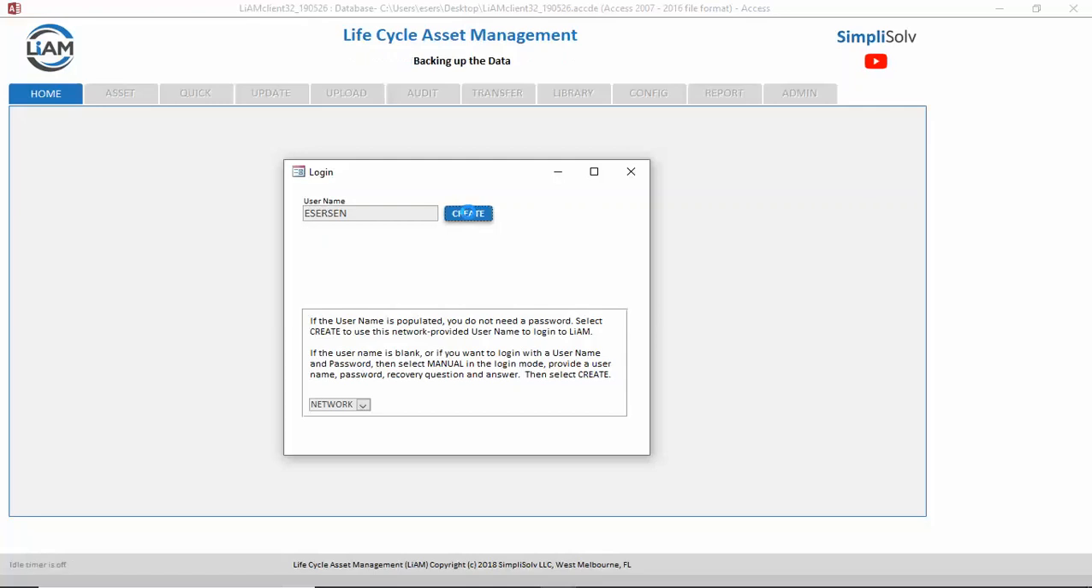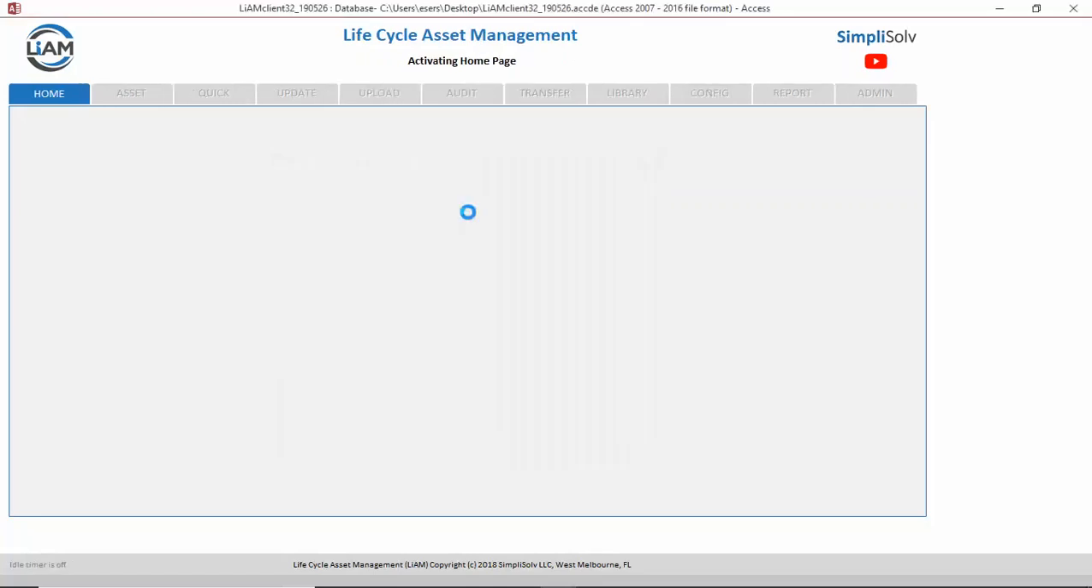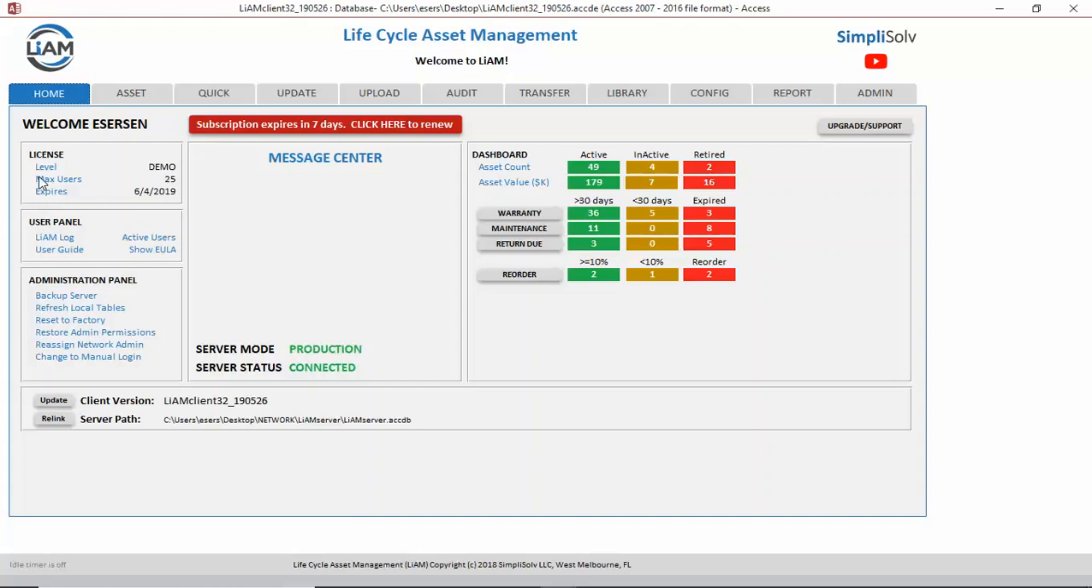At this point, you'll be presented with the LiAM home page. The LiAM homepage is a good portal of information for your application. It will go ahead and present to you the license, condition of your license, when it expires. It gives you a user panel, an admin panel, a messaging center, and a dashboard. It also tells you the status of your connection and your client versions and server paths. We cover all of this information in our general tour, which is available by clicking on our video resource library. We also have modules that tell you how to activate and upgrade your subscription.